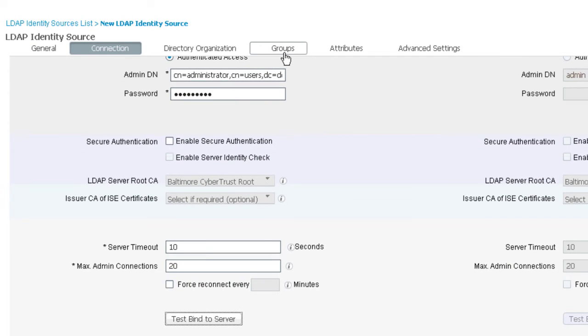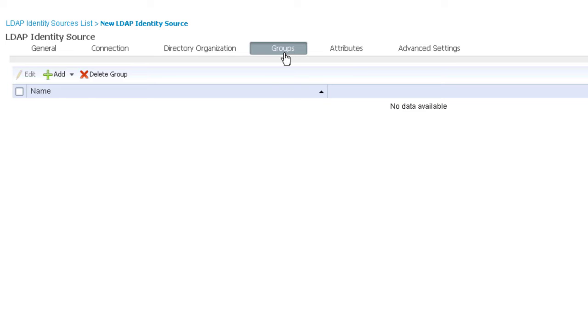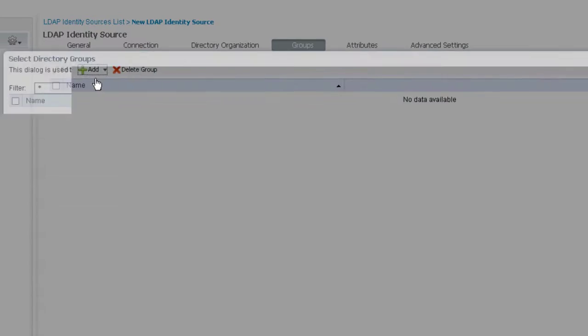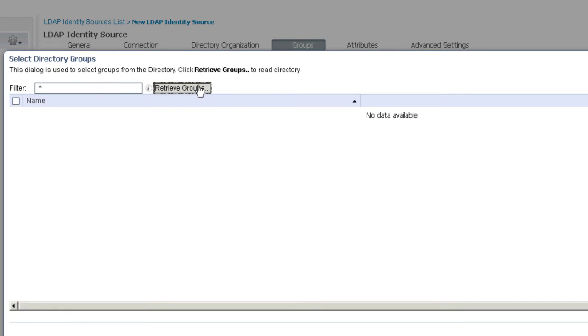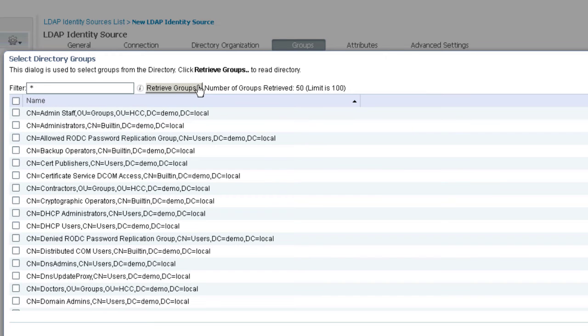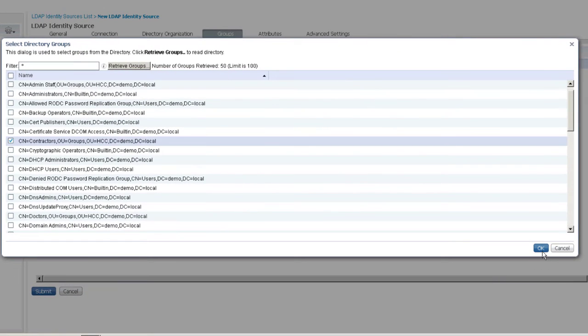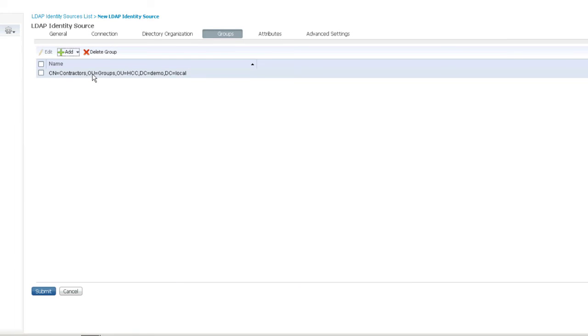Okay, now we'll do a similar operation to what we did with the Active Directory join point. We'll add groups, and we can search in the directory for those. In this case, we're just going to select the contractors group. This will be added to the ISE dictionary for policy building.